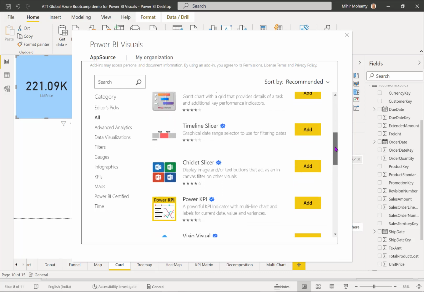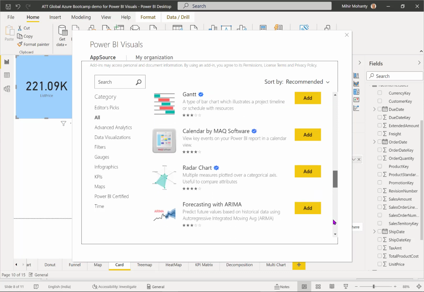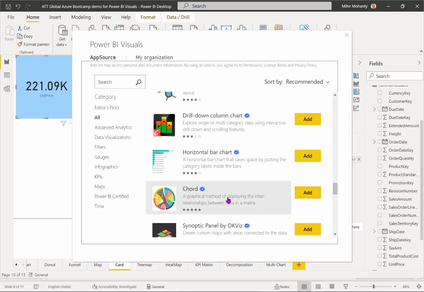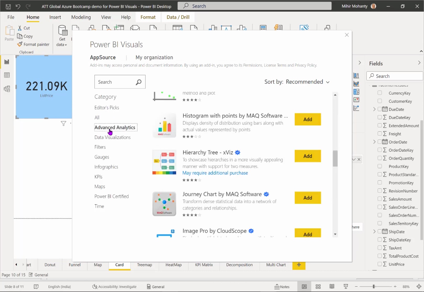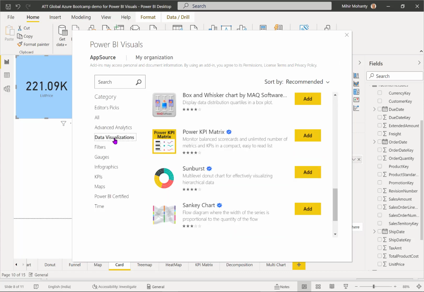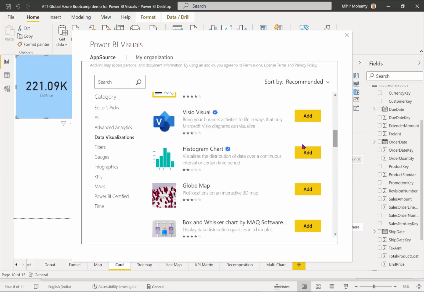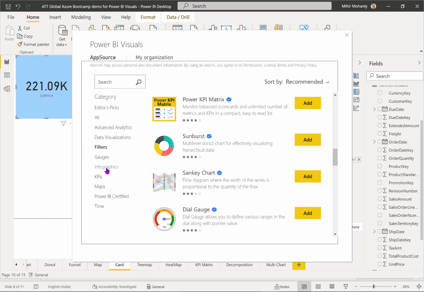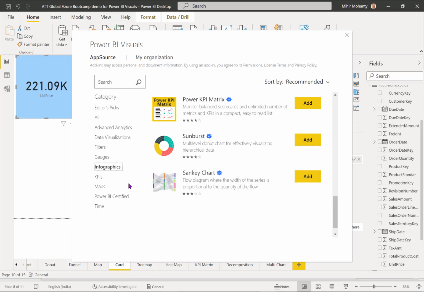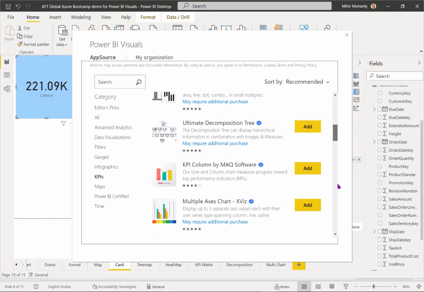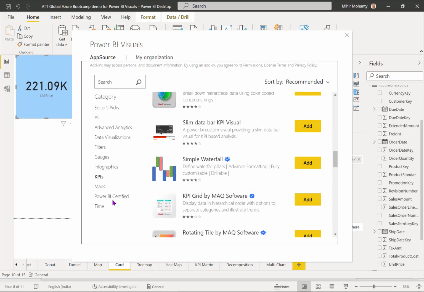You can pick up any of these charts and make use of them as per your business requirement, and you can get going. If you need a specific type of chart, like in this case, you can see there are many charts for advanced analytics. There are many common data visualization tools if you wish to explore. Anything specific you may like to use in the form of filters, or represent in the form of infographics or KPIs, you can pick up any of these charts from AppSource and get going.